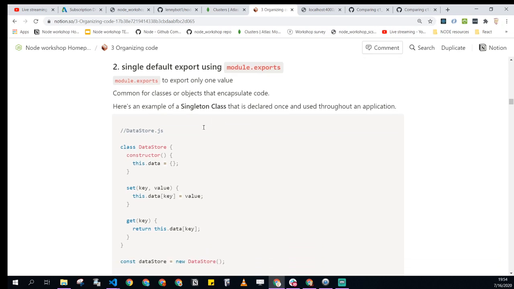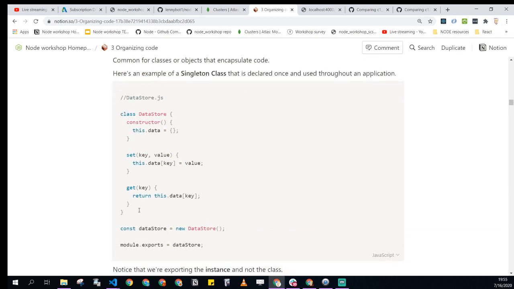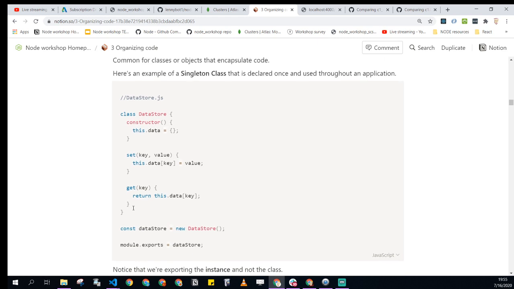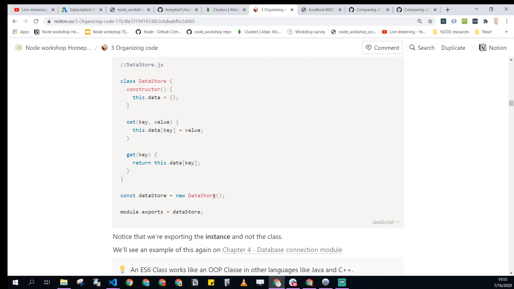Here is for single default. We just have an example here for a class. What this class does is it just creates an object, kind of like a hash map that you could set and get. You could try it later, but that's the only thing that it does. Just a glorified hash map. We call it the data store. Then we create an instance of that, and then we export that one thing.